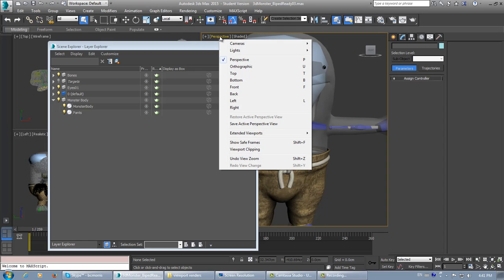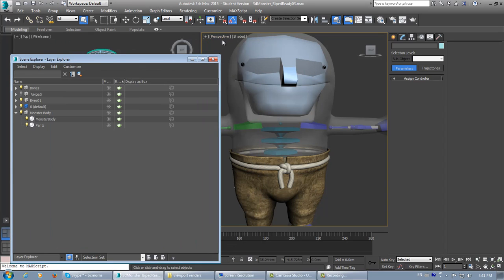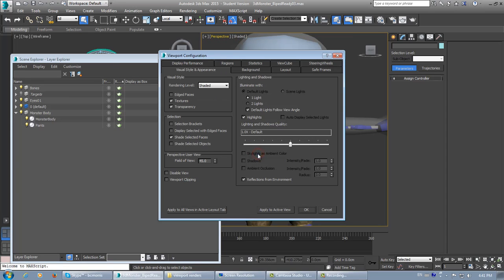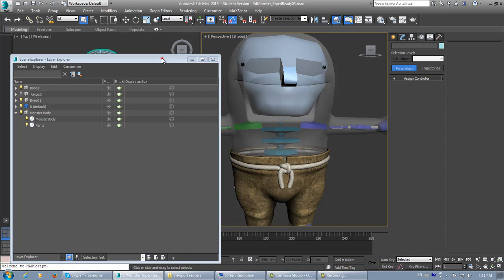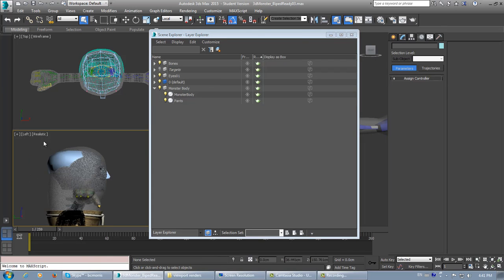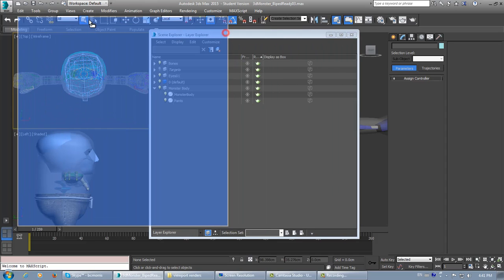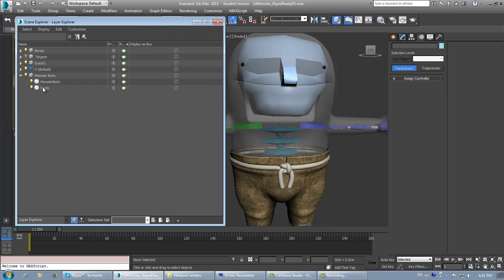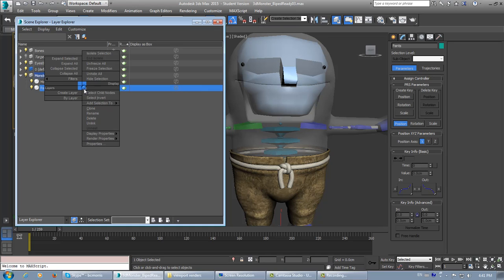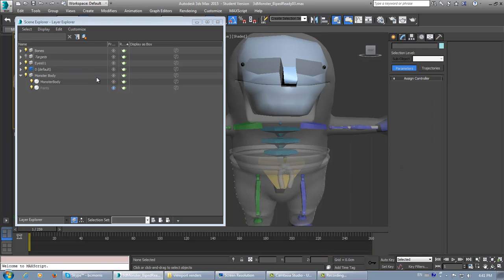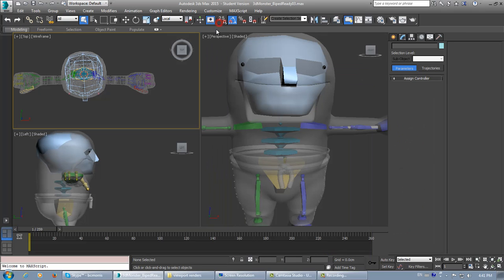If I go to my configure viewports here, you have to turn on transparency for that particular viewport. Okay, so let's make sure this is turned on, and let's go to shaded. We don't need realistic, and we can keep the top wireframe for now. And the same thing with the pants. So let's select the pants here. Yeah, I can actually get to its properties from the Scene Explorer. See-through and freeze. Okay, that's good for now.